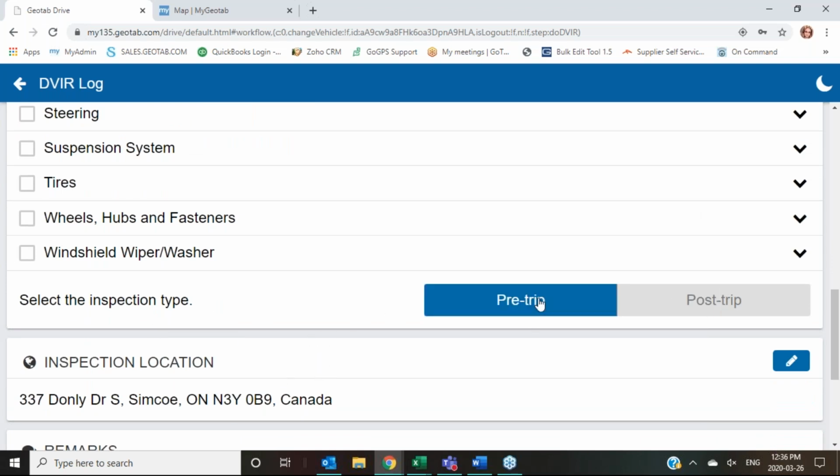I'm choosing a pre-trip. Most companies only do pre-trips and only once a day, but it's completely up to the company and how they want to enforce this going forward. They might also choose every time a different driver gets in the vehicle, there has to be a pre-trip done. So if you aren't sure, please talk to your administrators.